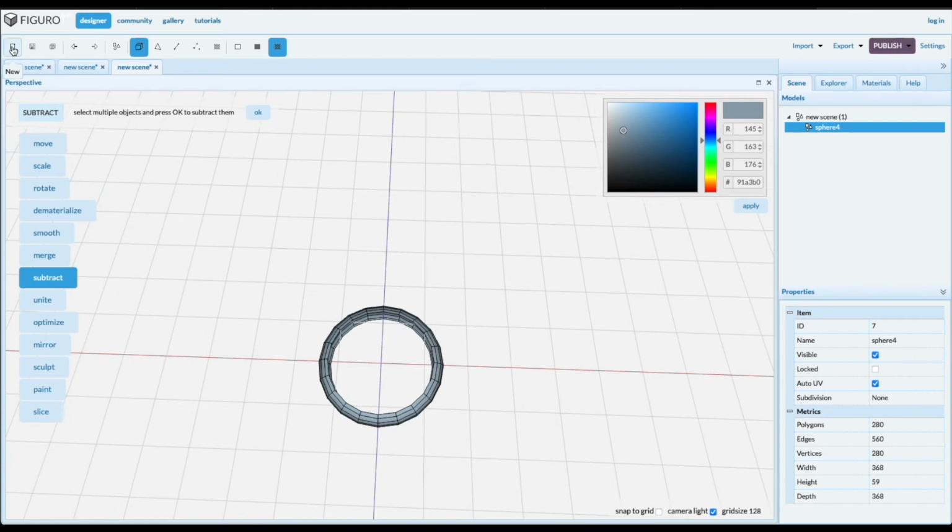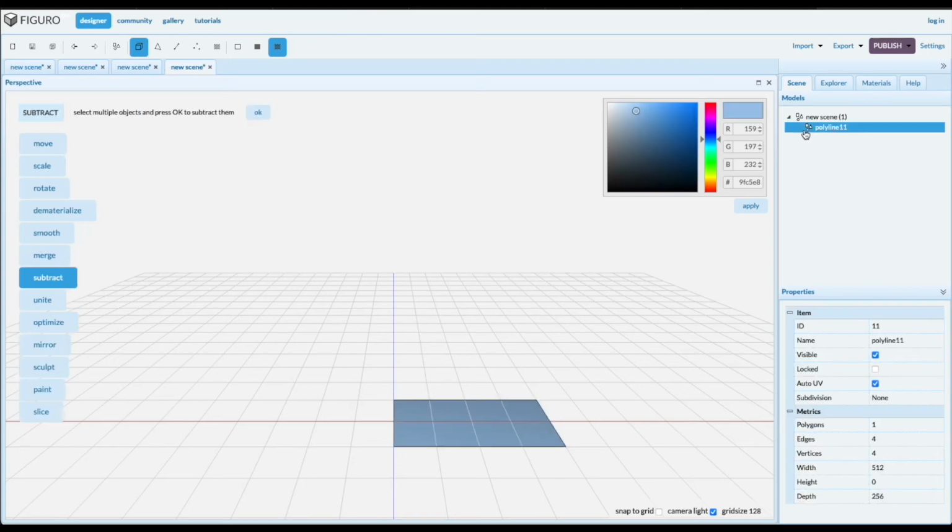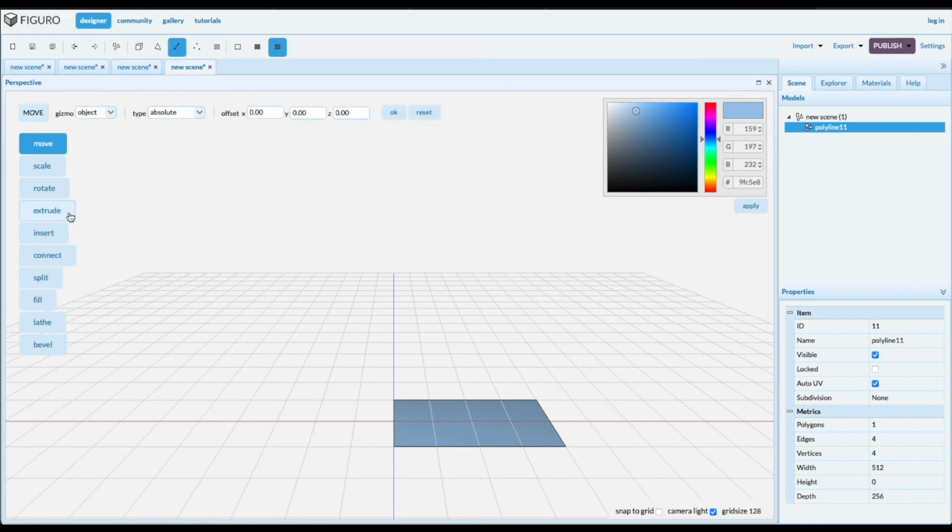So let's do it with the polyline. And you want to snap to the grid. Click, click, click, double click. And we want to do an edge lathe 180 around this edge here.